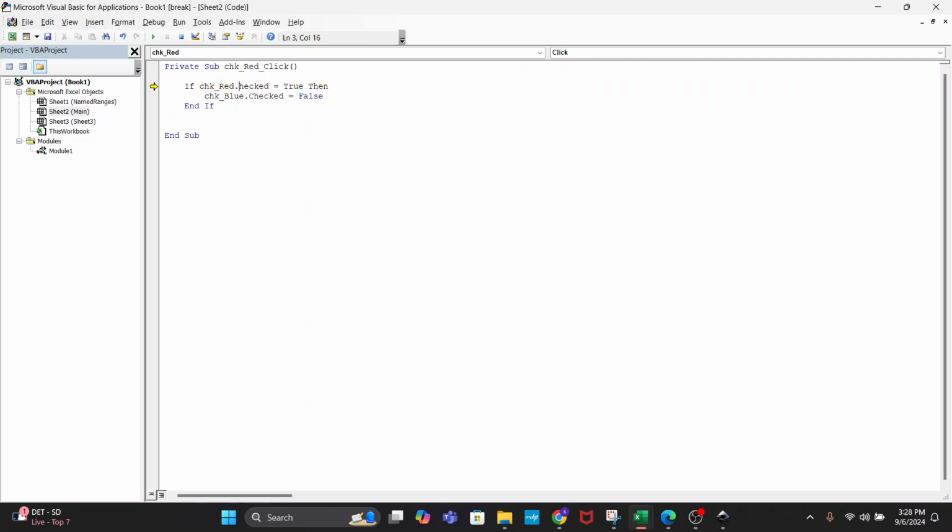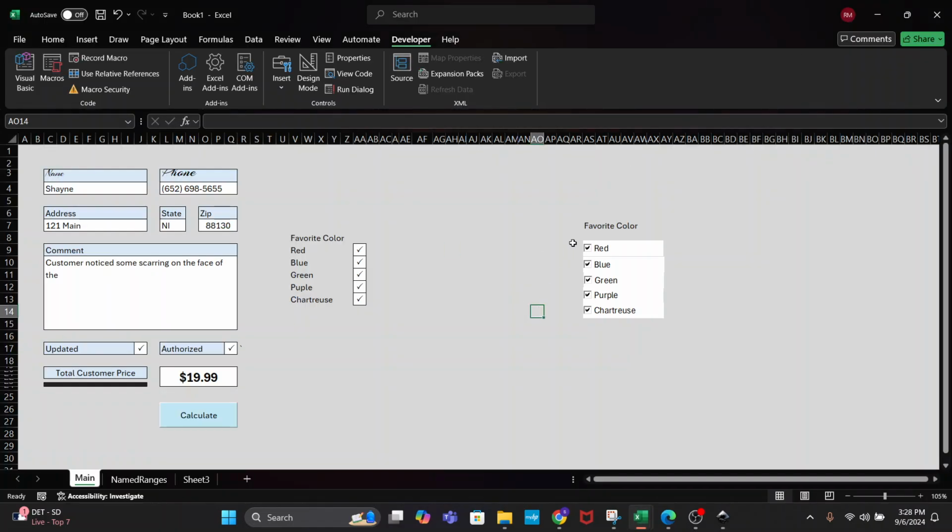So let's do value. Checked is true. Unchecked should be false. That's also possible. There it works. Okay. So I have blue checked and I click red and it unchecks the blue value. Okay. So that right there is where I'm trying to make these exclusive, right?